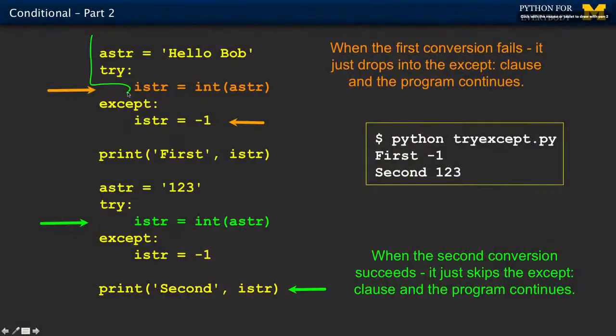So in this case, when this runs, this is going to fail because that's hello Bob. And then it's going to come out here and set this to -1. So that's going to blow up, set this to -1, and that's going to print it out. So it says first equals -1. And so we didn't get a traceback. In the previous time we ran this, it traced back, but now we caught it. Now, the way try except works is if everything is fine, it has no effect.